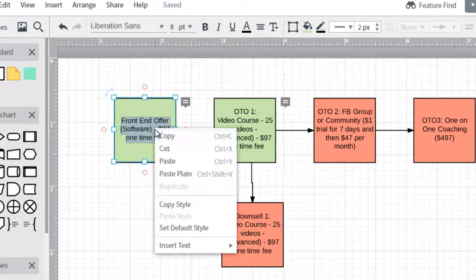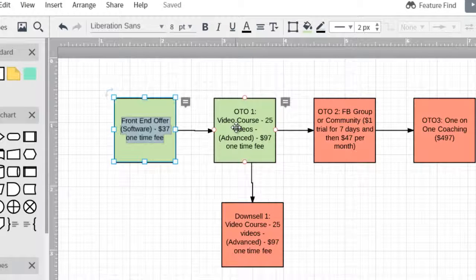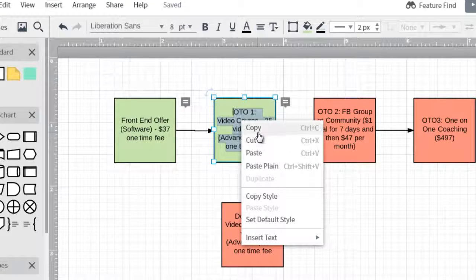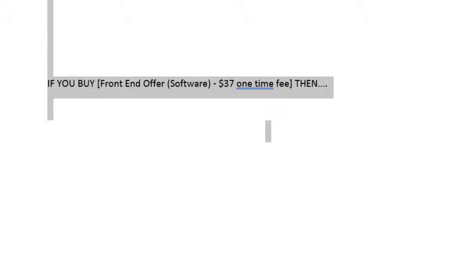All right, so I'm gonna copy this and I'm gonna go into Notepad or Word or anything that you desire, but we're just gonna write it down. So we're gonna say, okay, this is my front end offer. So let's say if you buy, let's say this here, then what happens? All right, so what happens after that? They are presented with the one-time offer, right? So let's copy this. Now, while this may seem very simplistic, it is. And I'm just trying to make things easier for you. So let me make this bigger here.